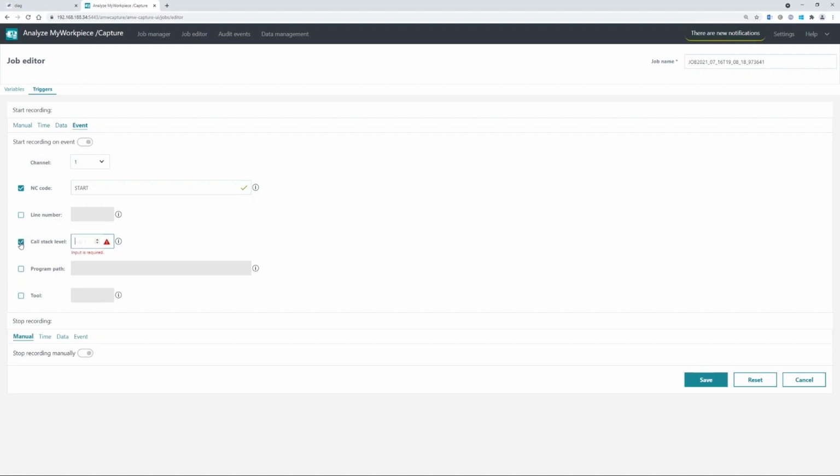So you can, as an example, use the so-called call stack level. The call stack level defines the level of a subprogram. From an NC program you can call subprograms, and these subprograms can call other subprograms again, and each level you are in when calling a subprogram is called the call stack level. So in an example, if I have a start comment on the second subprogram being called, then I set this to 2, and my recording would start there.